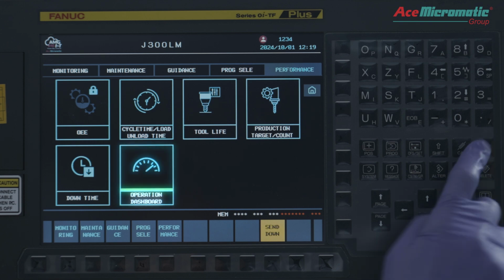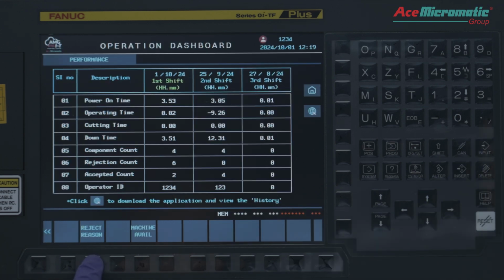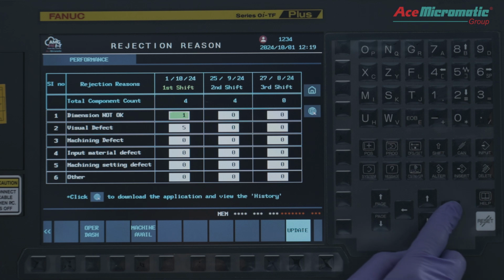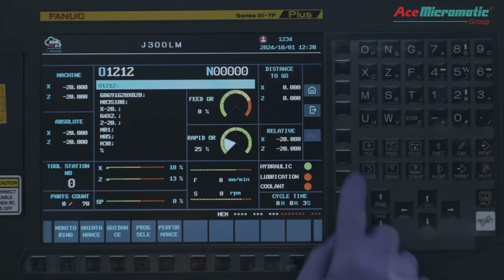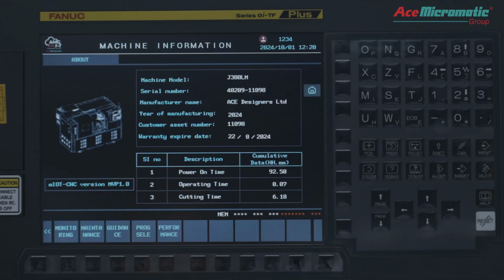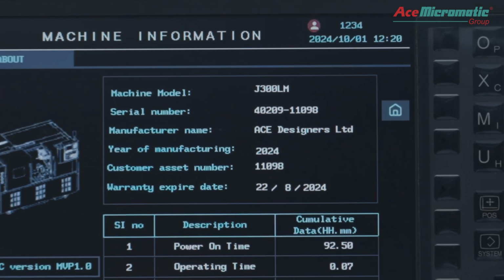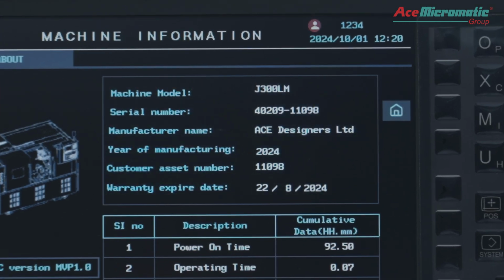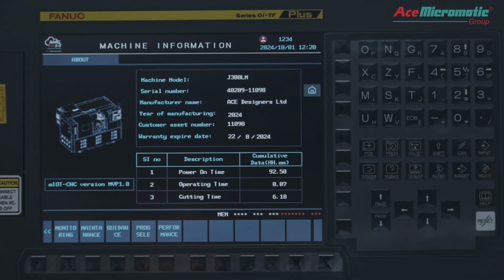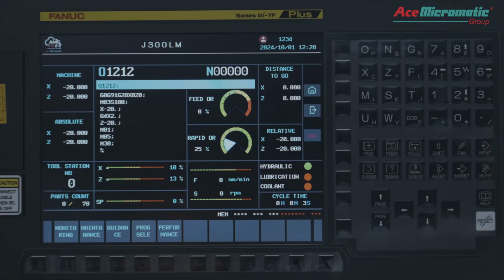And finally, the operation dashboard offers an overall report by shift, including power on time, operating time, cutting time, component counts, and reasons for rejections. Don't forget to check the machine information section for essential details like the model name, serial number, and manufacturing date, ensuring you have everything you need at a glance. With these performance metrics, you can gain valuable insights into your operations, driving efficiency and productivity in your machining processes.